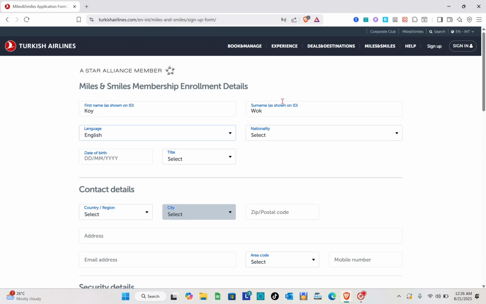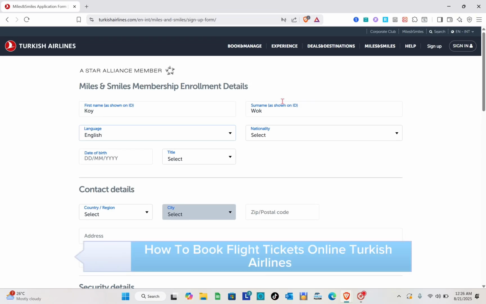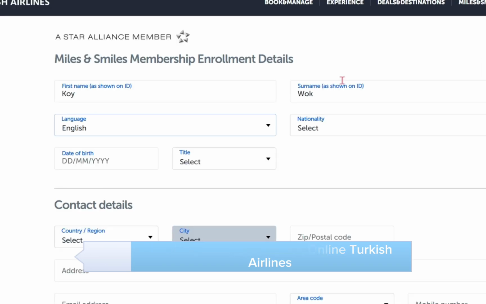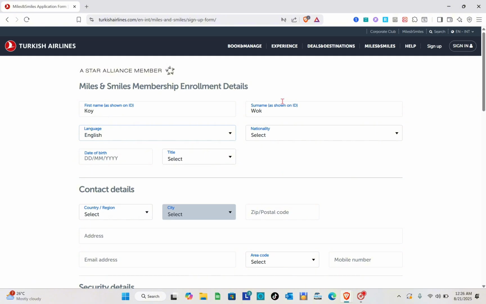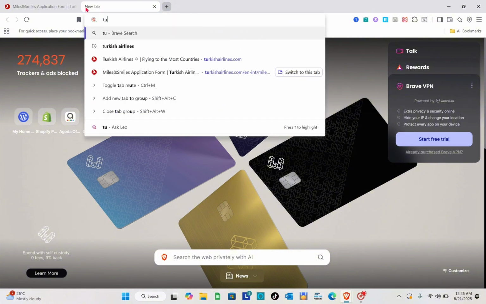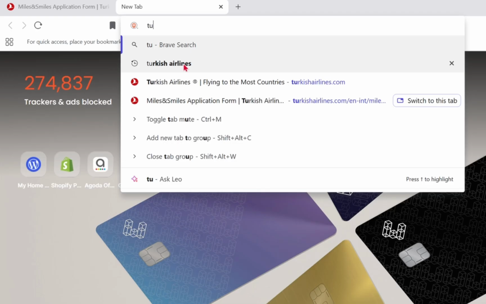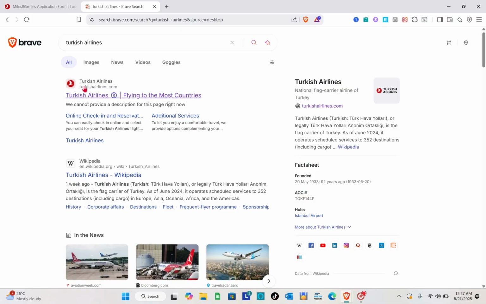In this video, you will learn how to book flight tickets online in Turkish Airlines. So the very first thing that you should do is open any of your web browsers, and then using the search bar at the top, search for Turkish Airlines. Let me just open a new tab and then type out Turkish Airlines. Okay, this one, and then click on this website.